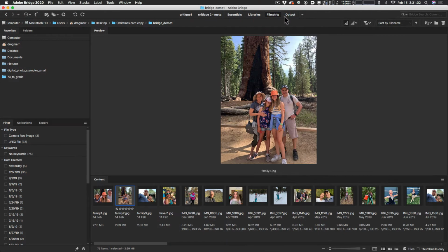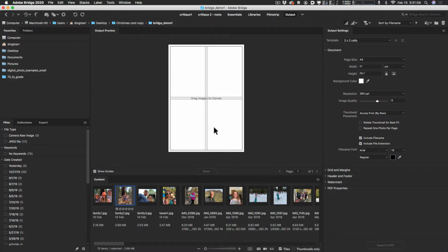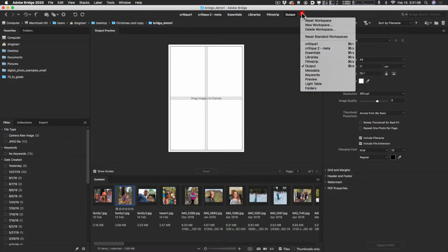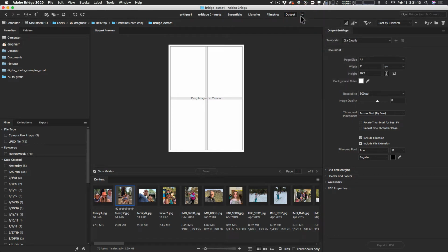There's a film strip one. There's one for output that we'll look at in maybe a little bit. And then there's others too, like metadata, keywords. And they're all kind of set up. They're the same windows basically that are in Bridge, but they're set up to kind of optimize different things.